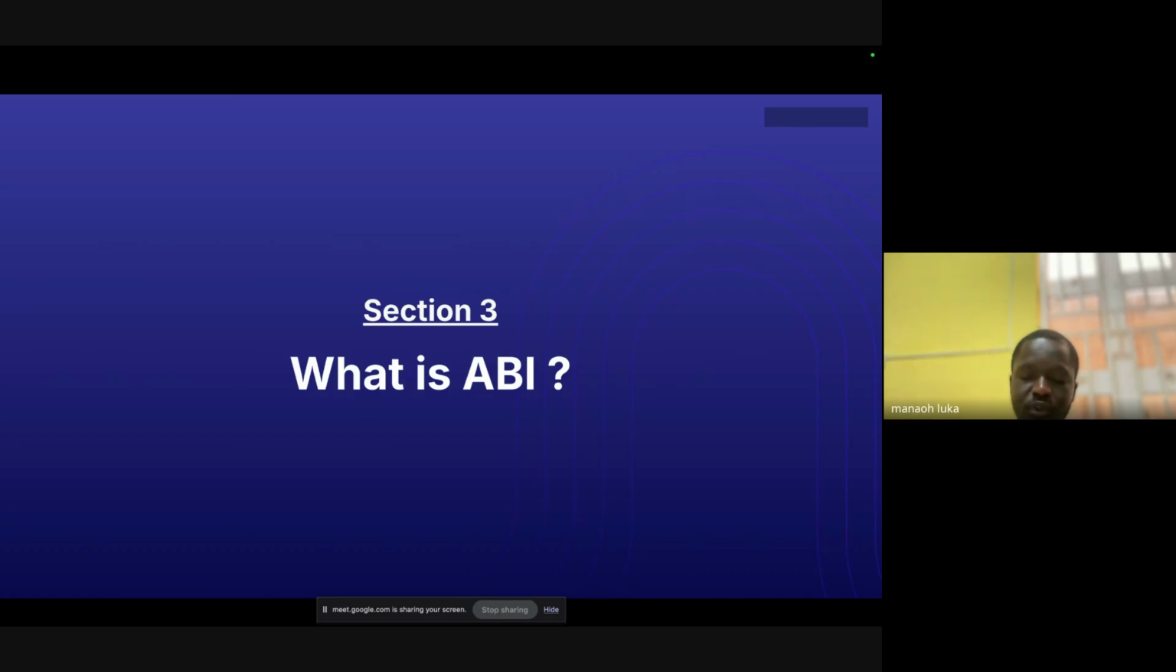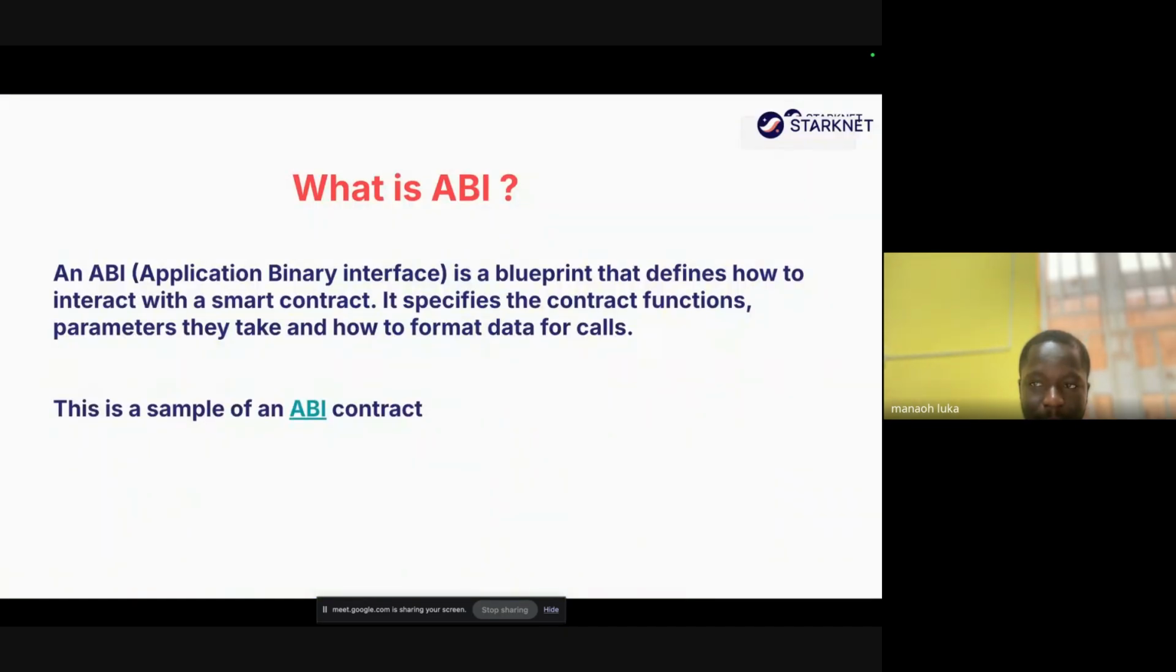So full meaning, ABI. Okay, now to the real textbook definition, because some people will want their colleagues' definition, right? So an ABI, or application binary interface, is a blueprint that defines how to interact with a smart contract. It specifies the contract functions, the parameters they take, and how to format the data for calls.